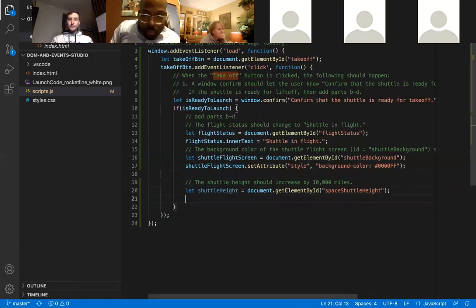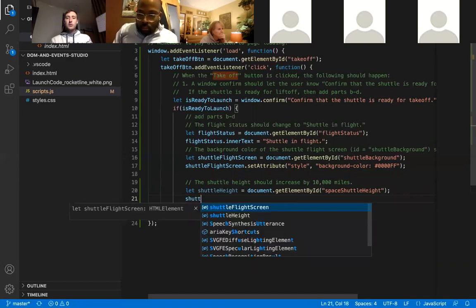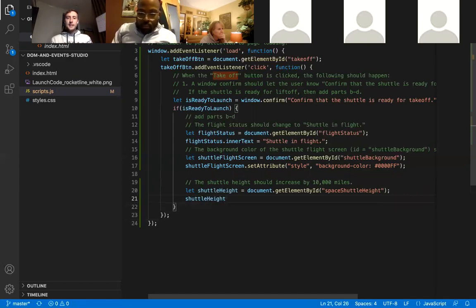So what it needs us to do is increase it by 10,000 feet. So what we could do, which is the straightforward way of doing it, we can just do shuttle height dot inner text equal to 10,000. Just like that.